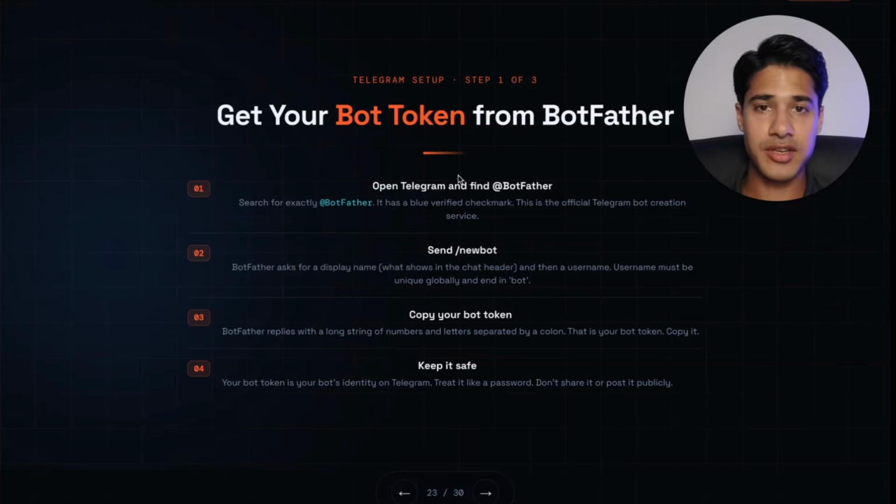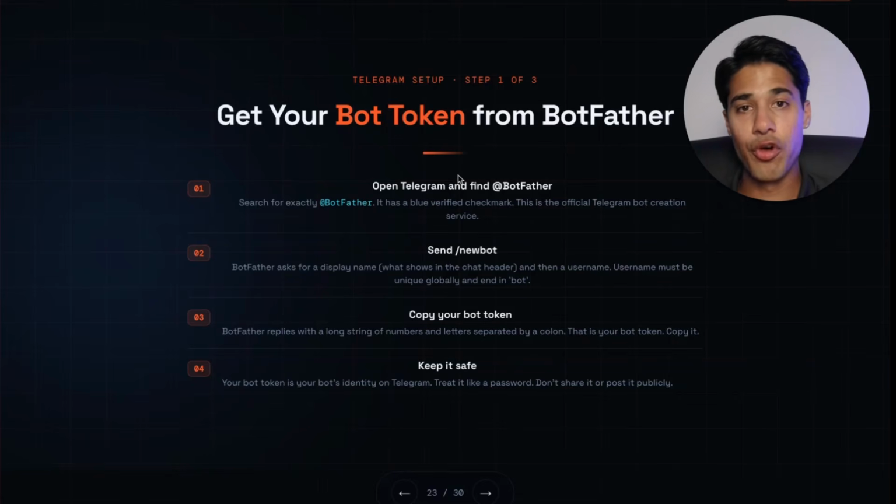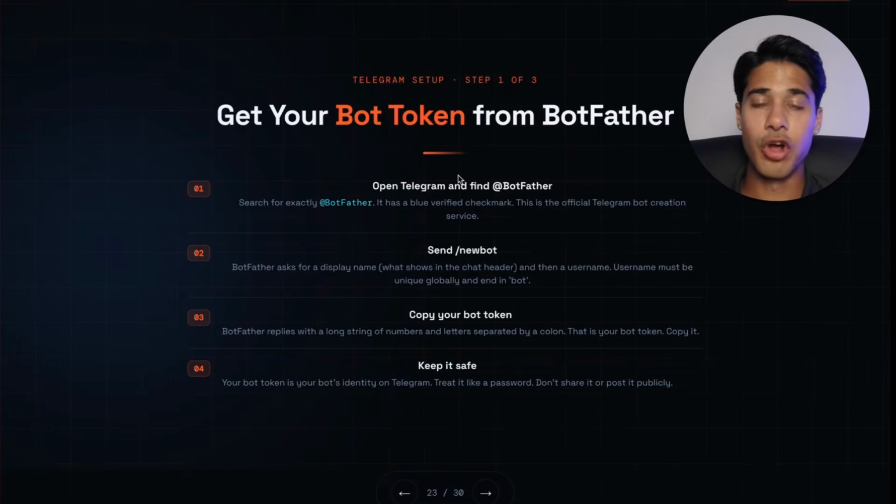BotFather will ask you for 2 things. First, a display name. This is what appears in the header in your chat. Call it whatever you want. Second, a username. This is the public handle people will use to find your bot. It has to be globally unique across all of Telegram, and it has to end with the word bot.